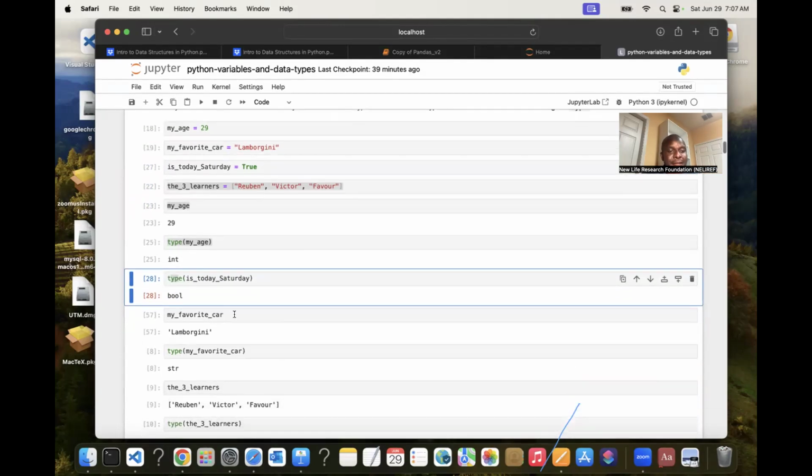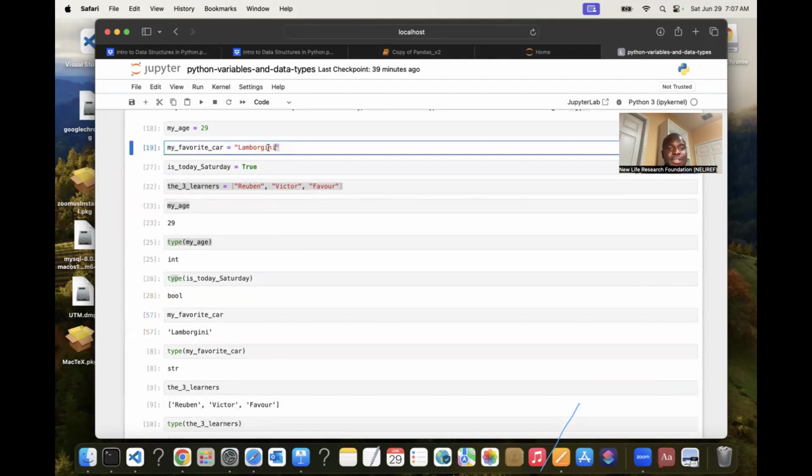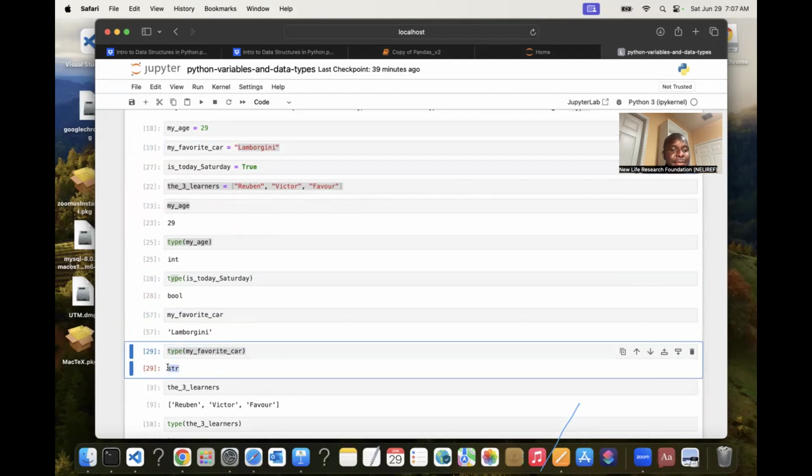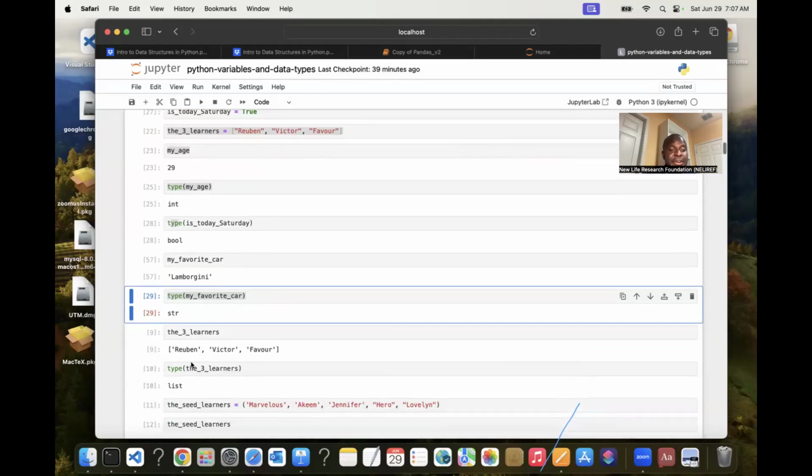And then my favorite car. My favorite car is what? Is this. And then I'm trying to print it. I'm printing this, and it's giving me string. str is a short form for string. int is a short form for integer. And then bool is for boolean. So these are the basic things that you need to know.